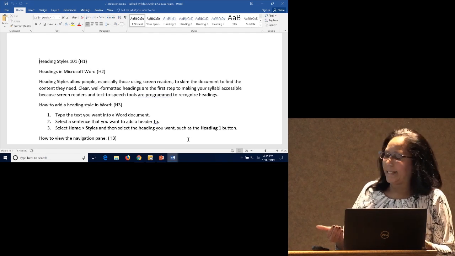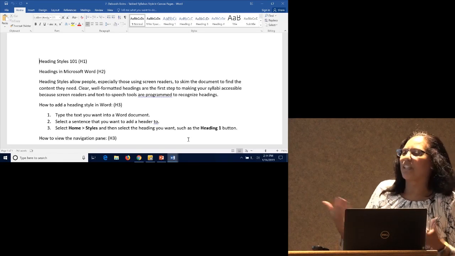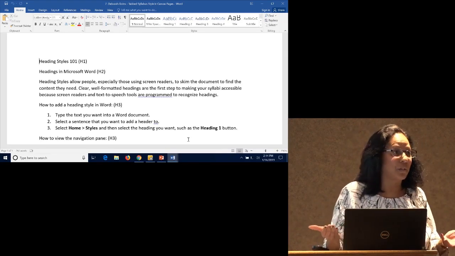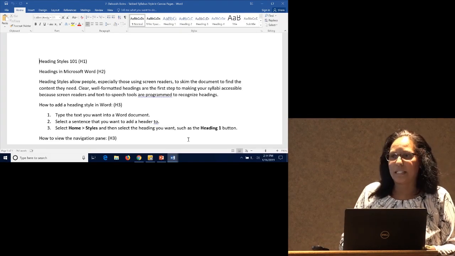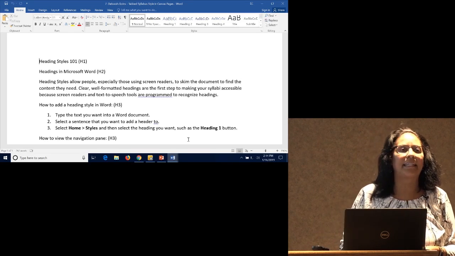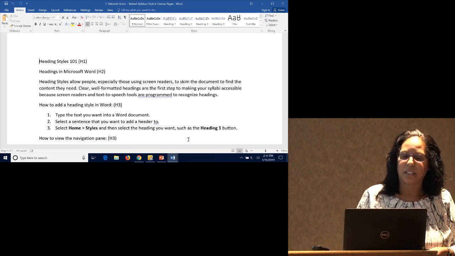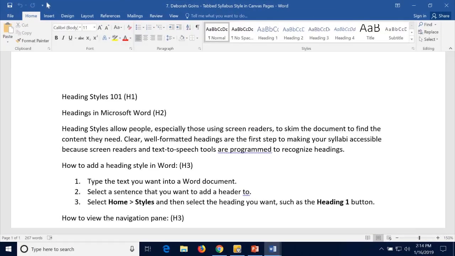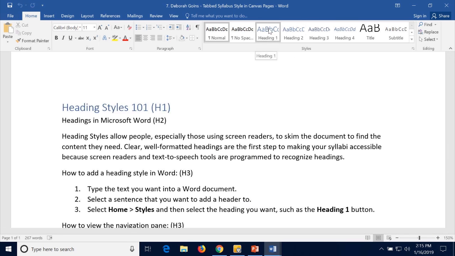So how do we do that? For Microsoft Word, the first thing you want to do is just type up the information, the text that's going to be part of your syllabus. Then you want to locate the section that is going to be a heading and select an area within that section. Then, within the tab area of your Word document, locate the group called Styles, and then select what heading you would like for that section to be tagged as.